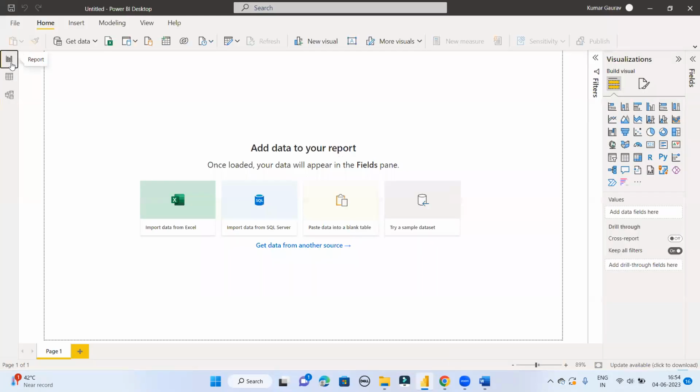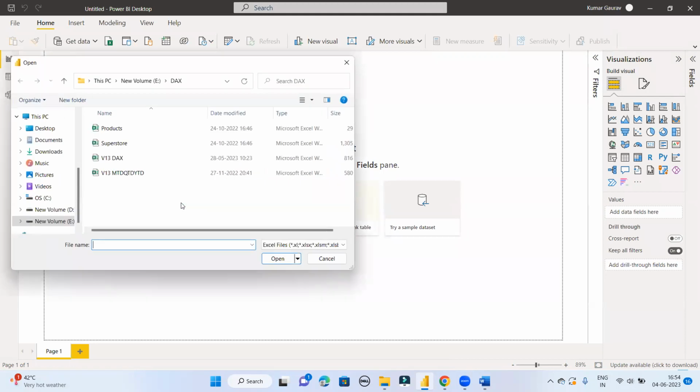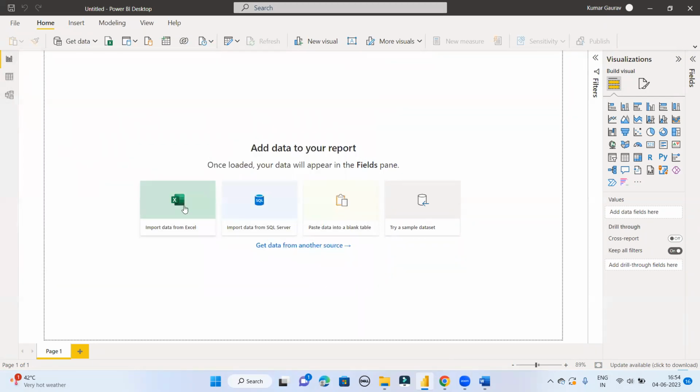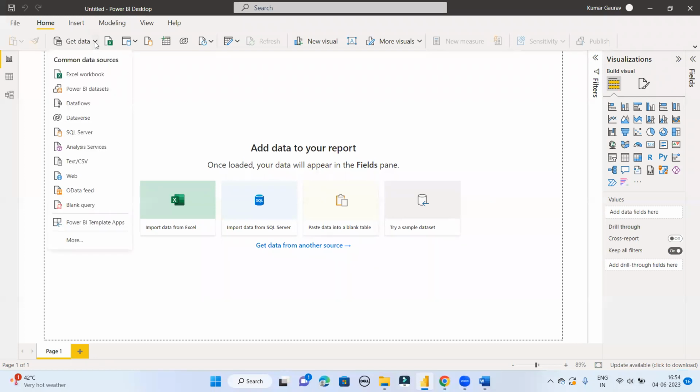So in reports, this is what it is used for. Basically, this is used to create all kinds of charts, reports, and dashboards. From this environment, we can create all the reports. And these are the symbols. Can you see, import data from Excel, import data from SQL, paste data into blank table, try a sample dataset. Suppose we click on this, it is used directly. If we want to import data, then we use import data from Excel here. Otherwise, there is also an option available here, get data.